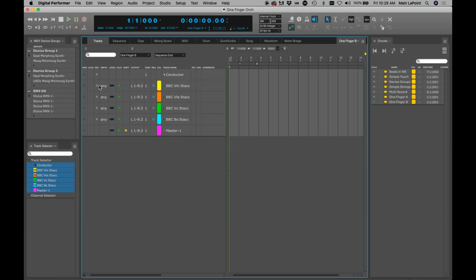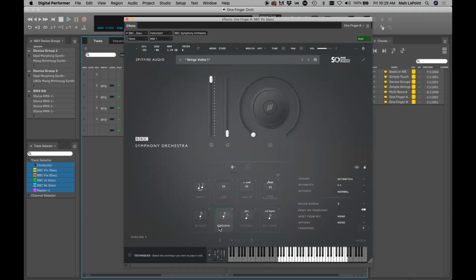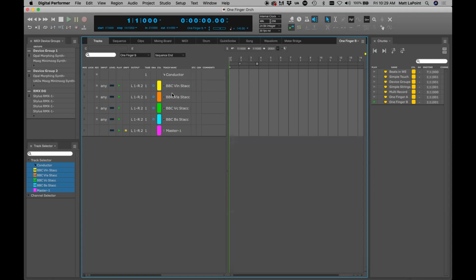So let's stay in multi-record turned off for the time being so we can just break down each section. BBC, we all love it. Great stuff. Here it is. What are we using? Violins. Which articulation? Staccato. So we're in staccato. By the way, everybody from the family here, whether it's violins, violas, cellos, bass, these are all the staccato versions of those BBCs. Great. So now, what are we doing with them?